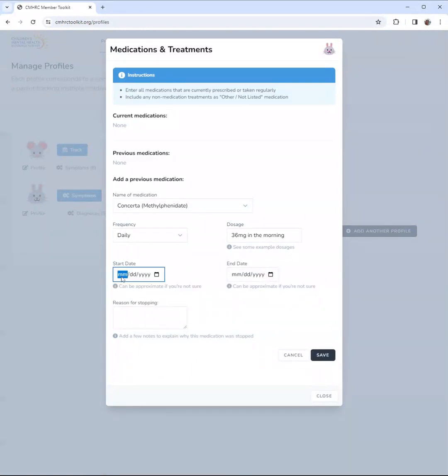Then you would add the start date. So for this, we'll say they started it in early September of the year they were diagnosed, and that they ended it in May of the following year. The reason for stopping. Here you can add a few notes to explain why the medication was stopped. For example, you could say the medication wasn't helping with schoolwork or focus.